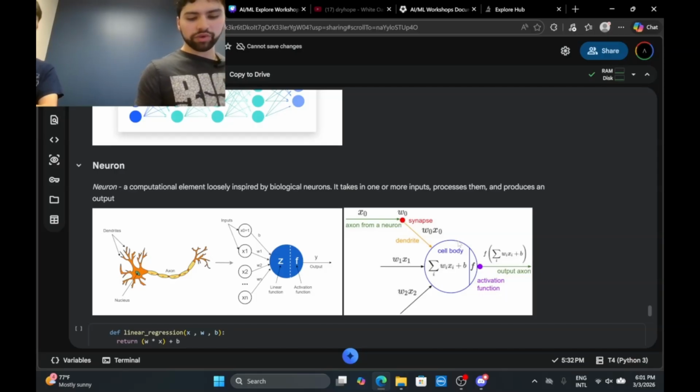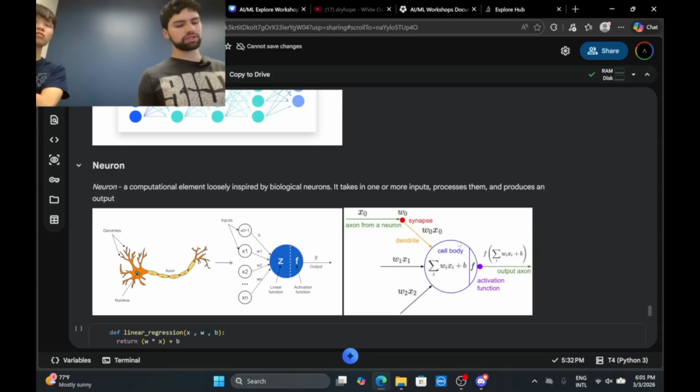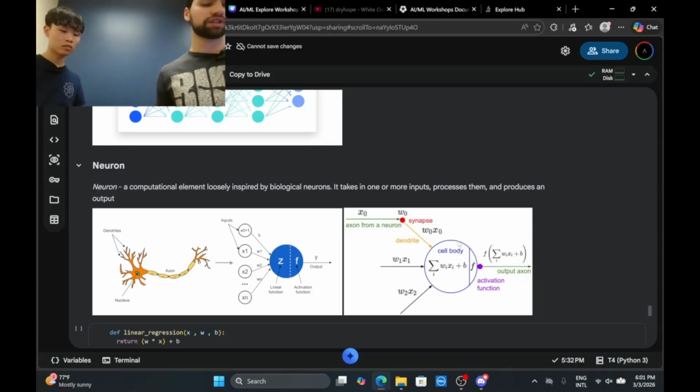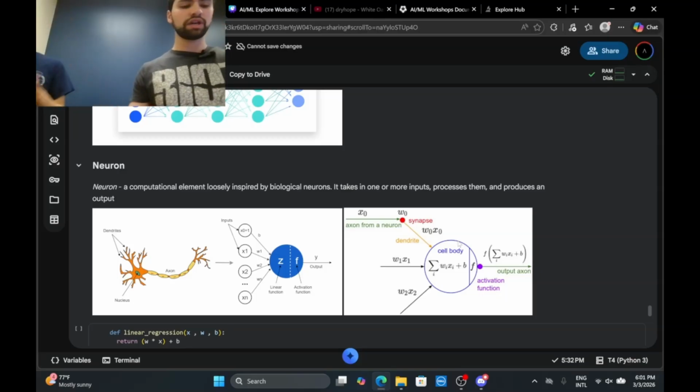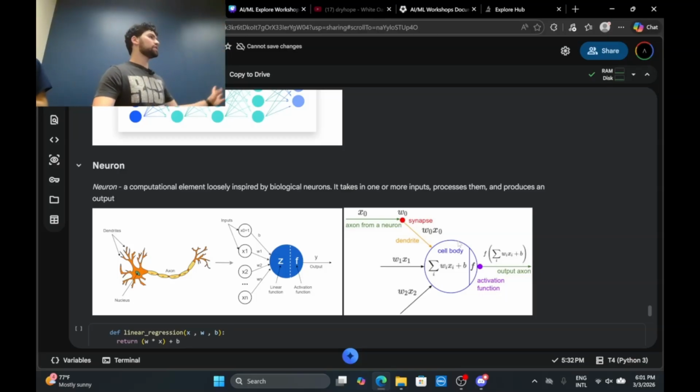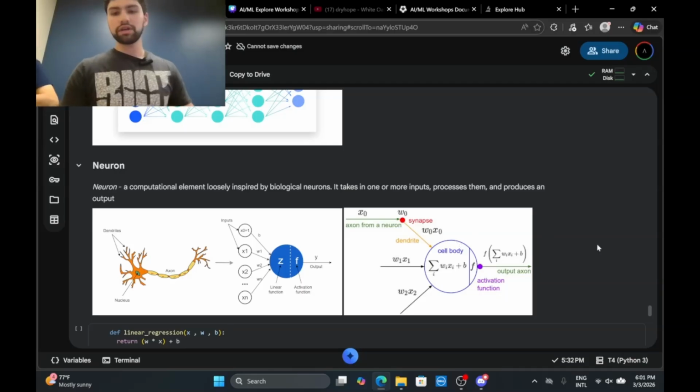So in a neural network, in this example, logistic regression, which is called the sigmoid function, is just an example of an activation function. And we are going to code our own.